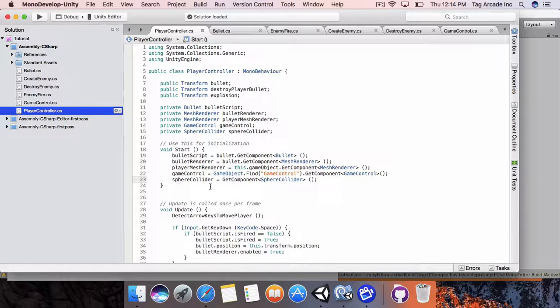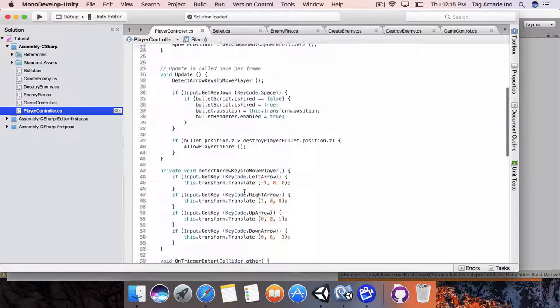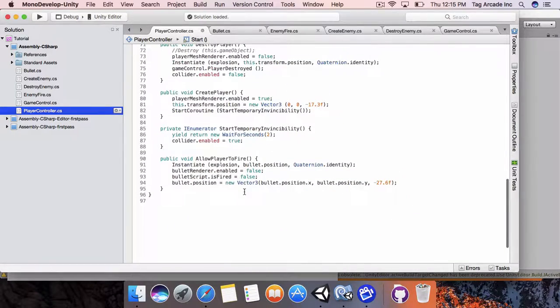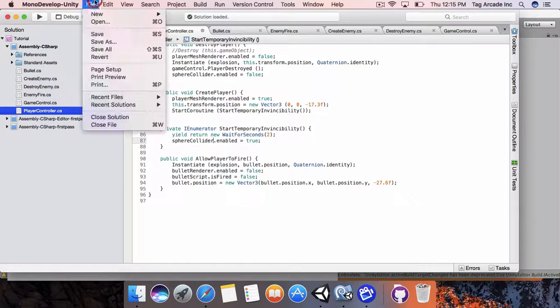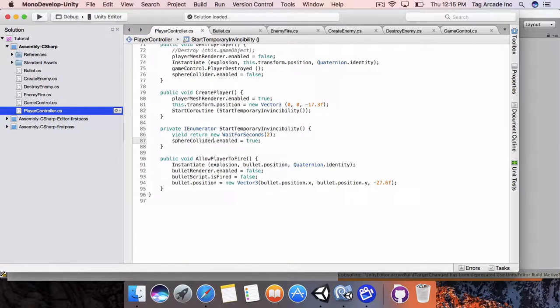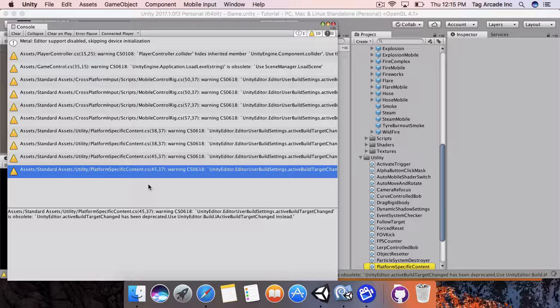So we're just going to say sphere collider equals get component. And two more times down here, where you have sphere collider dot enabled equals false, and sphere collider dot enabled equals true. So we do file save, and when we go back to our warning messages, that warning message should go away.